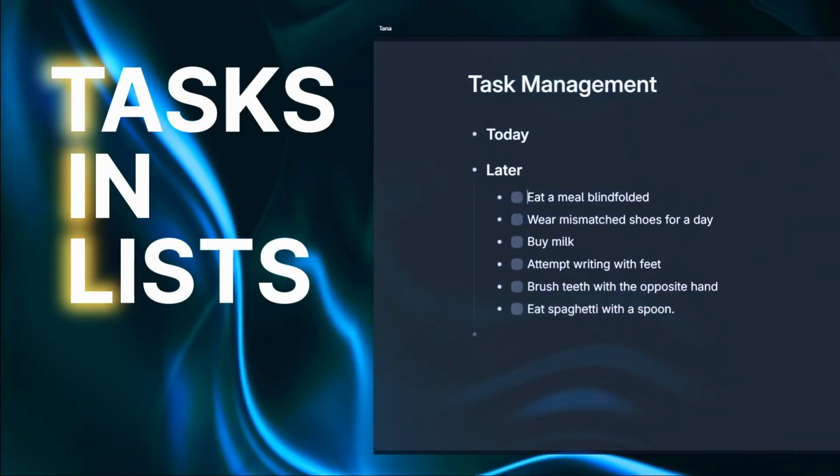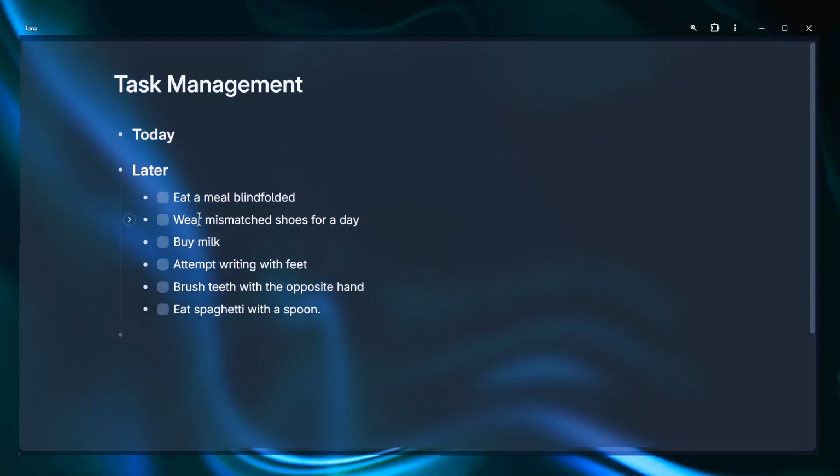Now in this video, like I mentioned, we're going to take a look at a task management system, and it's built upon a framework that I built called TIL, T-I-L, Tasks in Lists. It looks something like this. Here we have a list of several tasks.